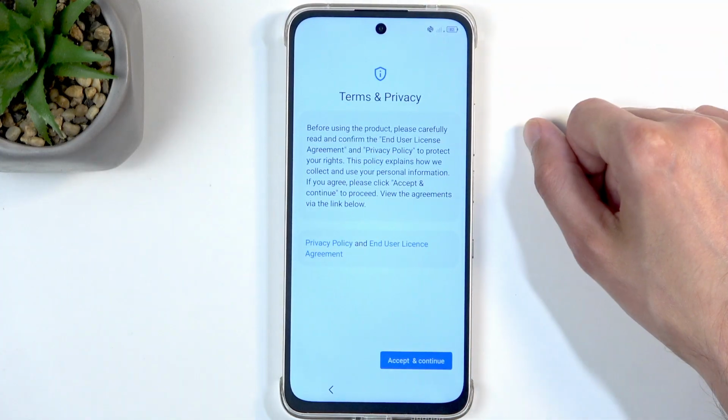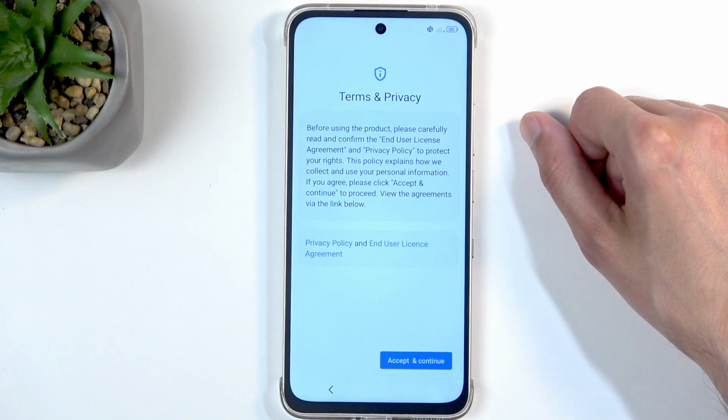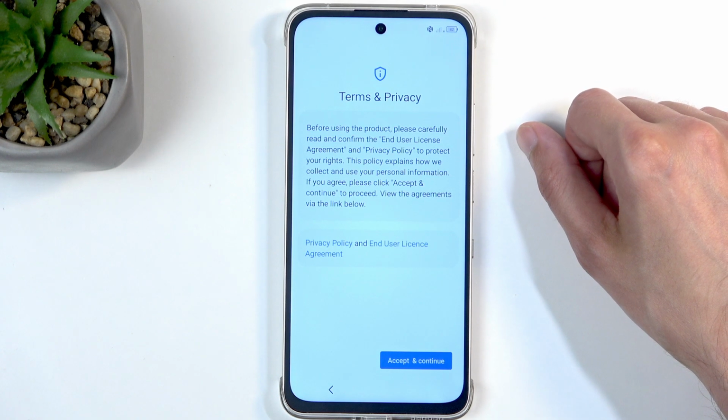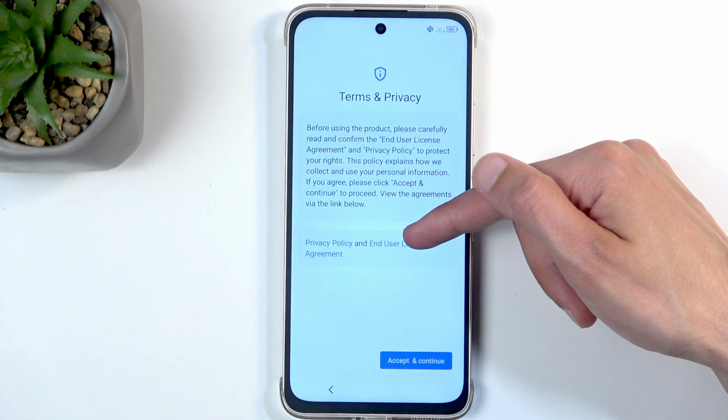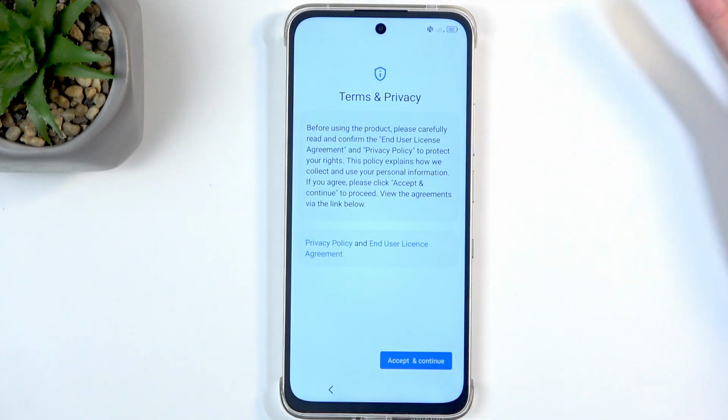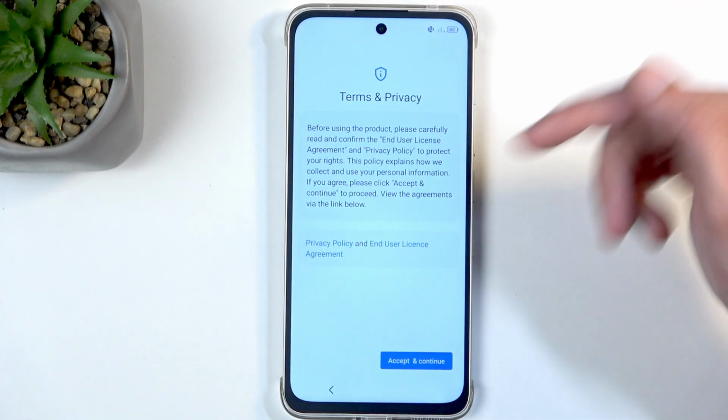So I'm going to skip the language selection now, and we have next terms and privacy. So you can click right here on privacy policy and then user license agreement to read exactly what you are agreeing to. But if you're like everyone else, you're never going to read a single page of it.